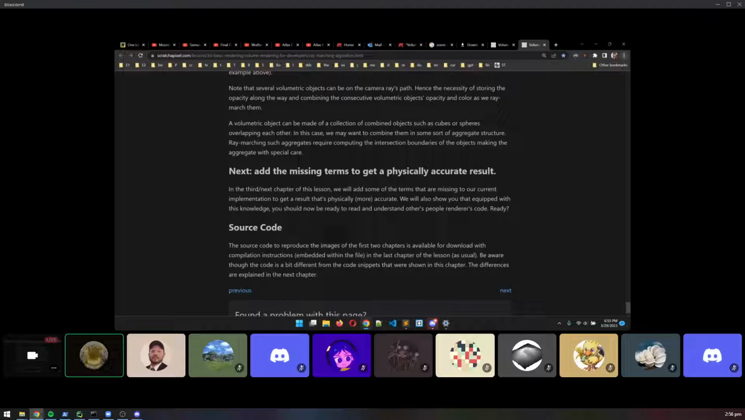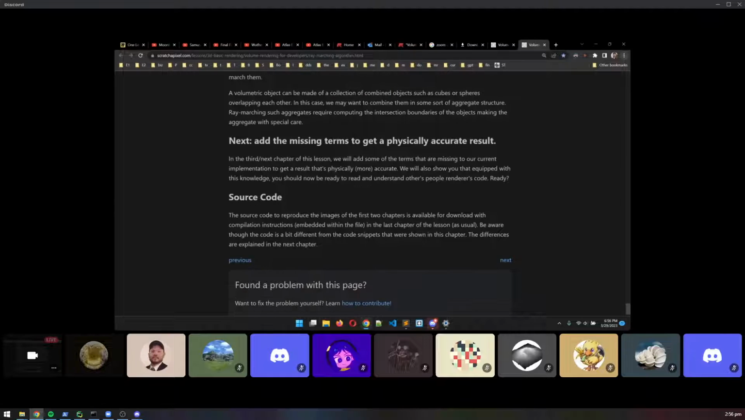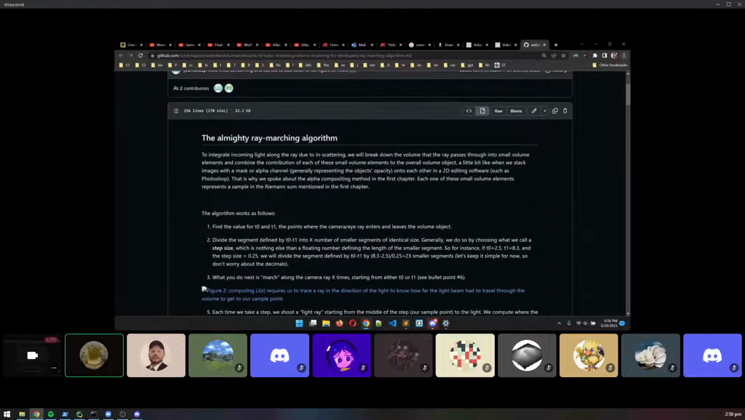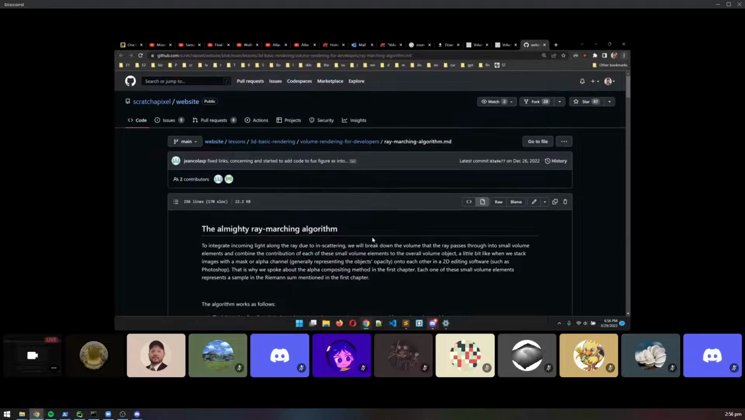So next, in the third chapter, we're adding a more physically accurate type of model here, looking at being able to read and understand other renderer code. So I think this is good, there's some inconsistency with the first half, but there's a couple things I actually have some notes on. I think this covers a lot of the material there.